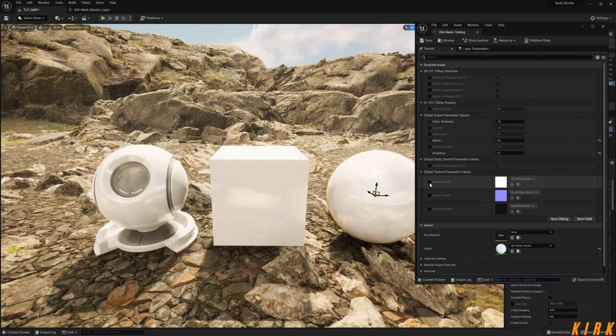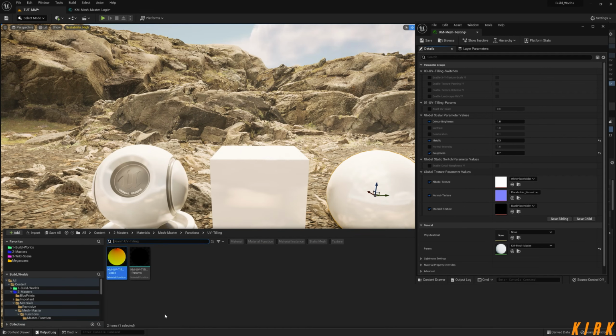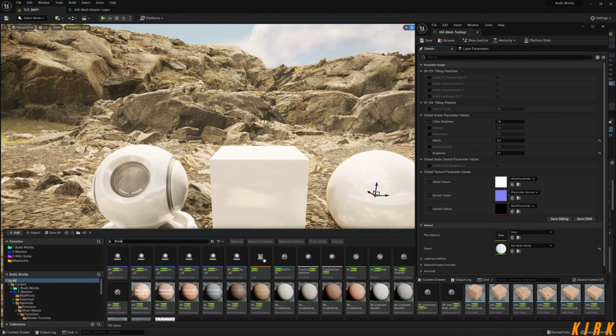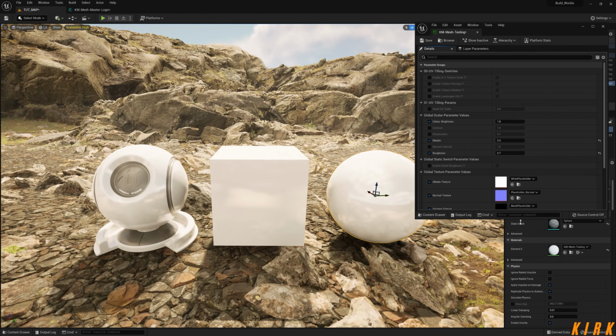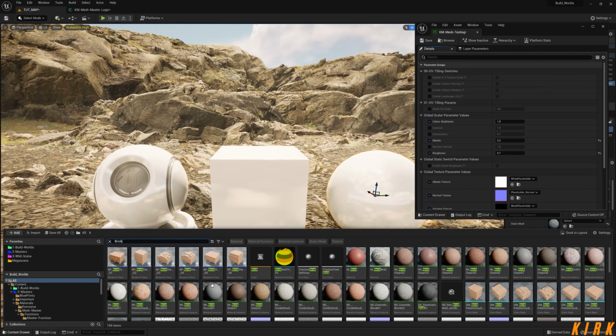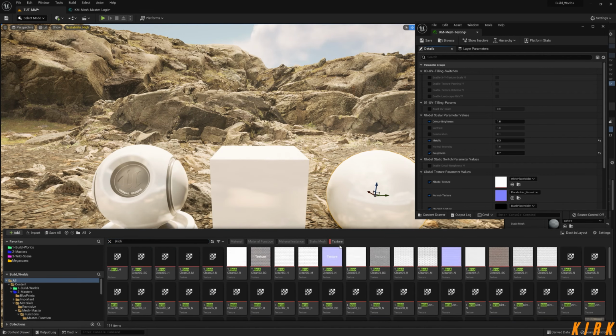I'm going to put some textures in here. Just going to get an arbitrary texture. I'm going to come to all, just type brick. Brick is a good texture to start yourself off with for testing, especially UVs. I'm just going to highlight texture here. There we go.